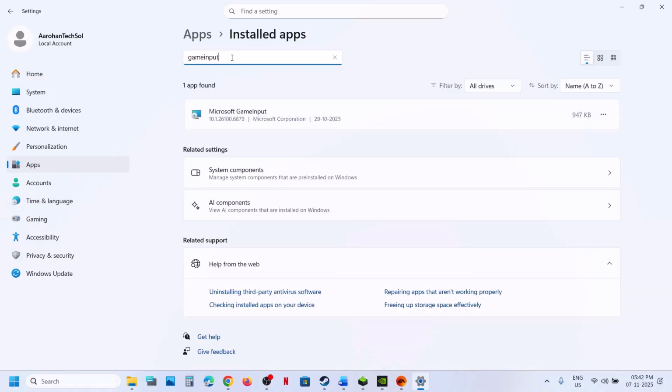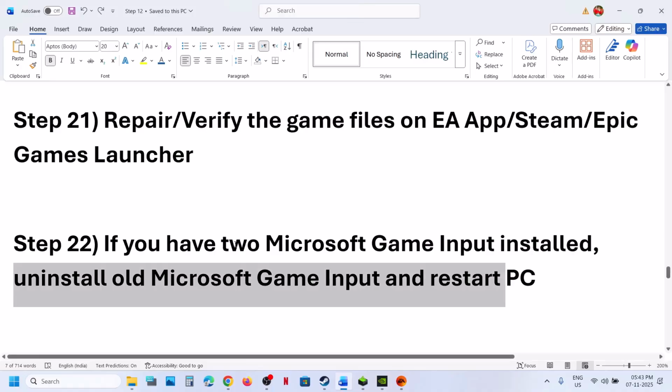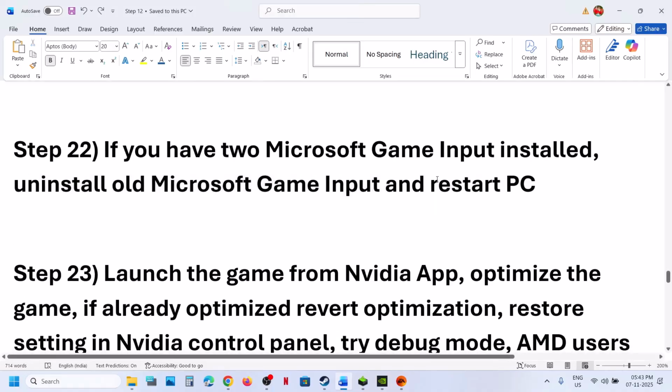So here you can see Microsoft Game Input. If you have two Microsoft Game Input, you can uninstall the older one. So for me, it's 2025. I have only one. If you have two, you have to uninstall the older one. And then you have to restart your computer and then launch the game. Restart is important after this.